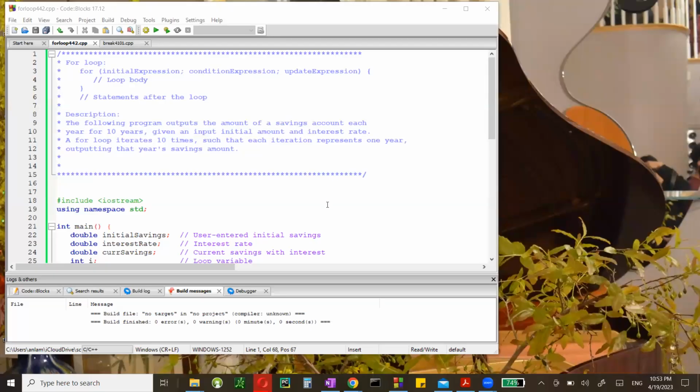Hello class, in this video, I'm going to explain how to write a for loop. In some of the previous videos, you already learned how to write a while loop. A for loop is similar to a while loop, but the format is a little bit different. Again, a for loop is also used to repeat a group of statements multiple times. So let's take a look at the format of a for loop.